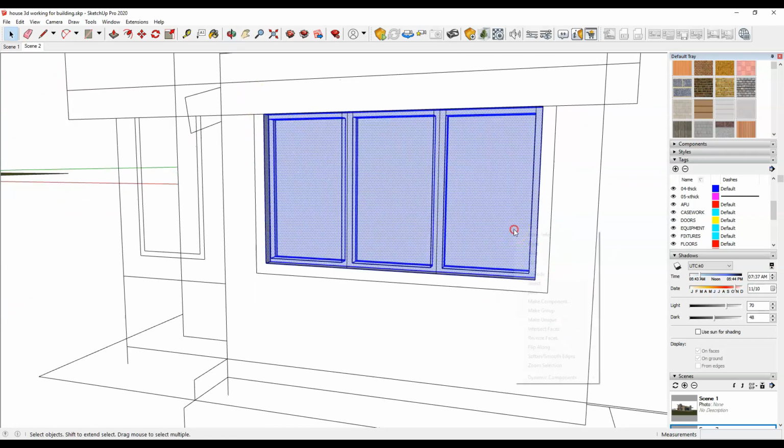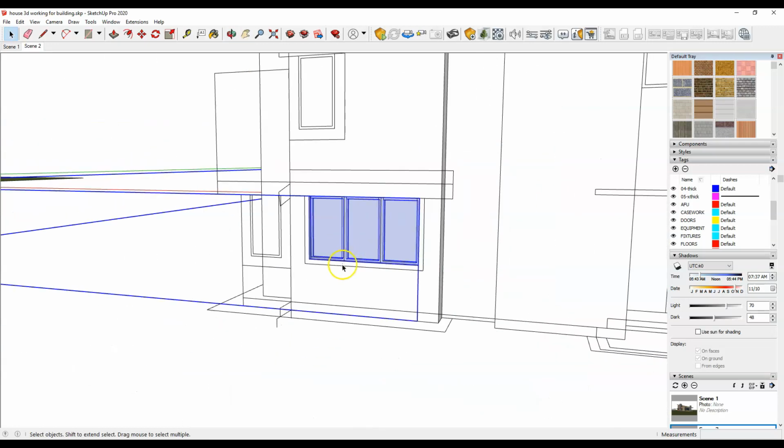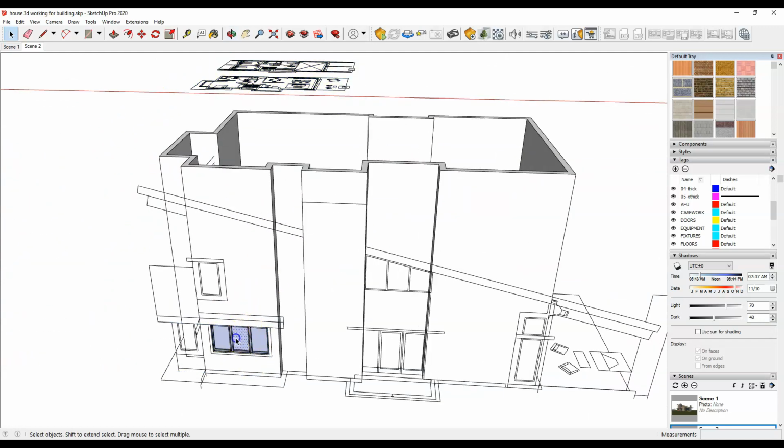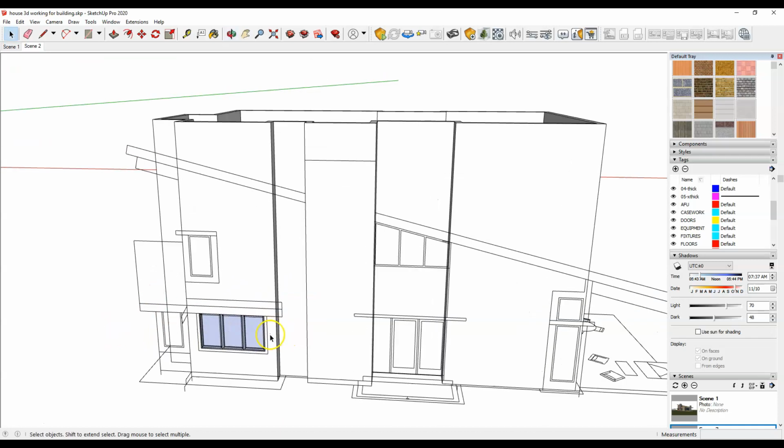And I could actually take all this window stuff and make it a group as well. Oops, I accidentally selected that stuff in the background, so let me undo that. There we go. That's what you do. You make the walls completely, you punch the holes, and then you make the windows. And the same is true with doors.